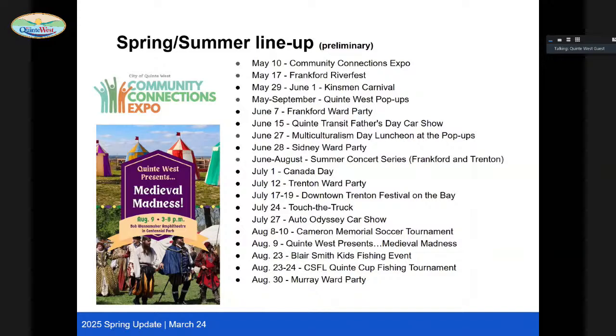And then the image on the lower left here is the unveiling of the theme for this year's Quinte West Presents. So Quinte West Presents this year, Medieval Madness. A really cool online engagement that we did earlier this year was we took 3 potential themes out to the community by way of social media, and we invited folks to give us their feedback on what theme they would like us to deliver at Quinte West Presents. And Medieval Madness was the overwhelming response.